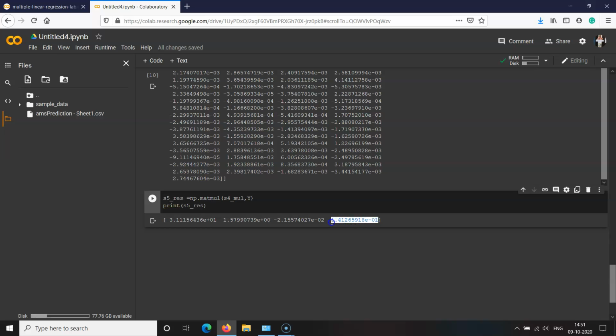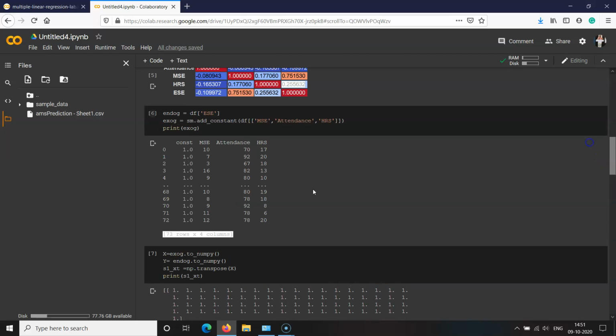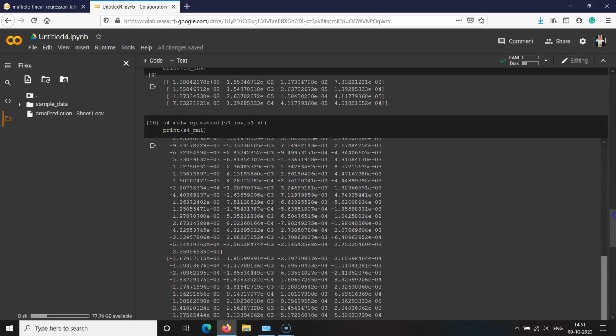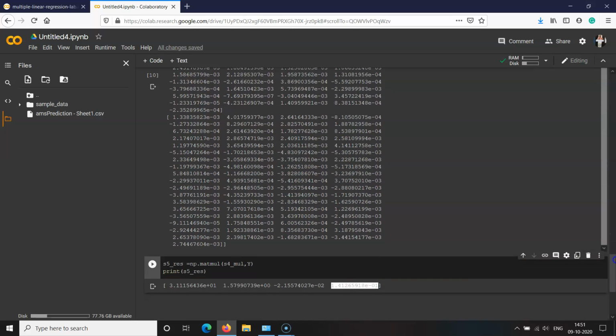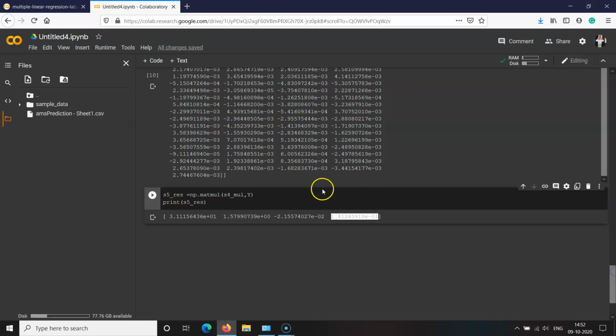Now it will have beta 0, beta 1, beta 2, beta 3, because we are building the model out of 4 different variables, that is constant, mid-semester examination mark, attendance, and the hours. So these are the different coefficients that we have calculated using our matrix operation. So this is the first way in which you can implement the multiple linear regression model.